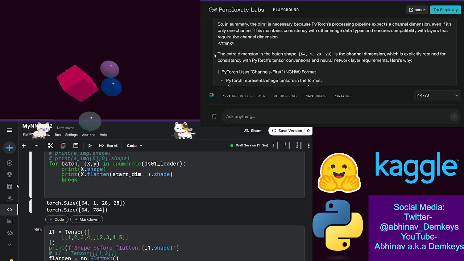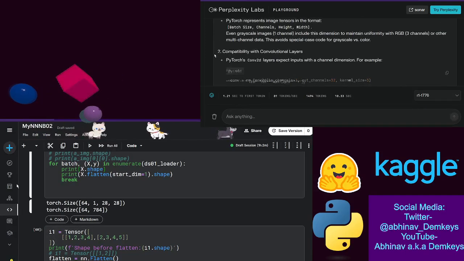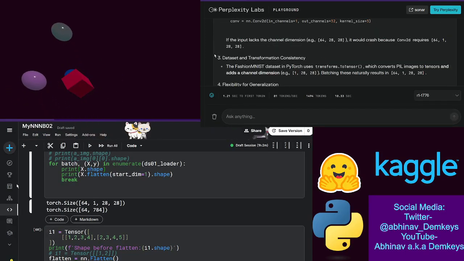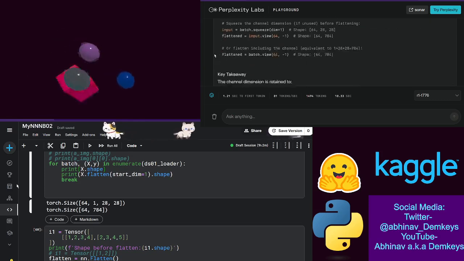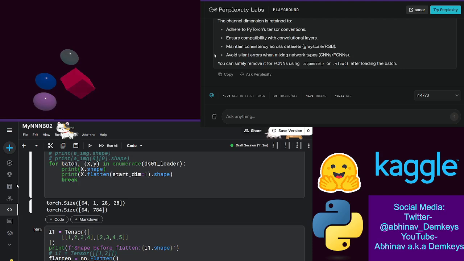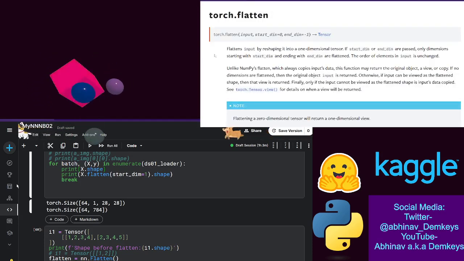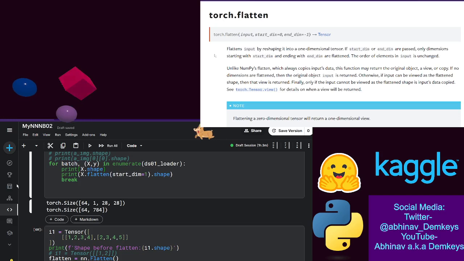All right, cool. Great. So that answered the question. I don't think I need to read the other stuff. That's interesting to know. And I guess once I get to convolutional neural networks, we're going to find out that this is useful.